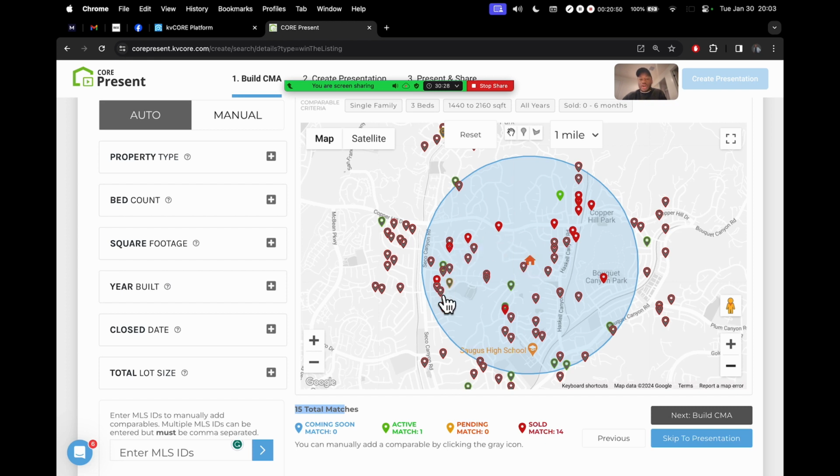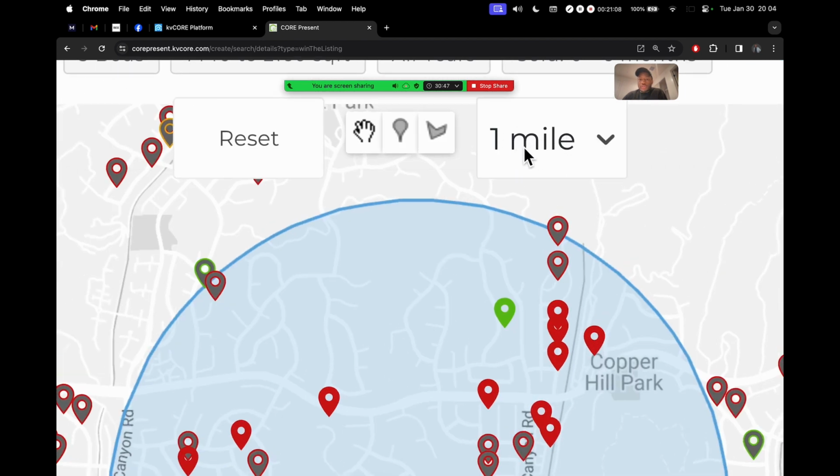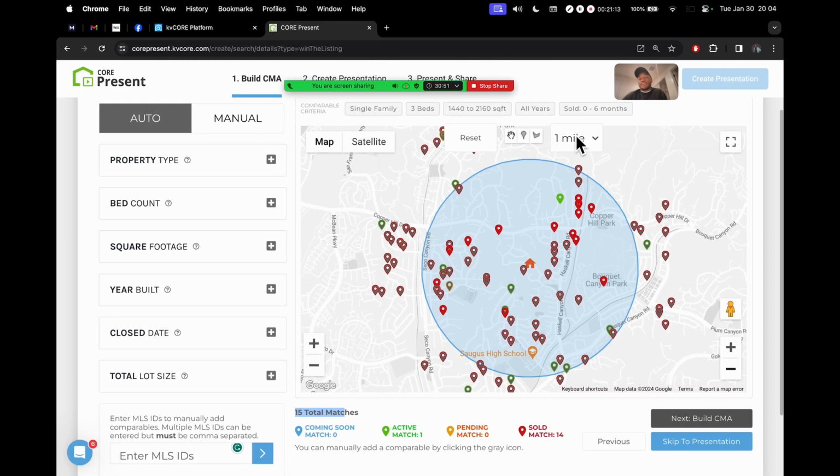And every other dot that you see, all the little colorful pins on the map here, are the potential comparable properties that it's going to pick for our CMA. The next thing I want to highlight is, if you notice up top, it has this little drop down that says 1 mile. You're able to tweak this, okay? By default, KvCORE is going to look 1 mile from the address of your subject property and look for properties that could be considered good comparables.